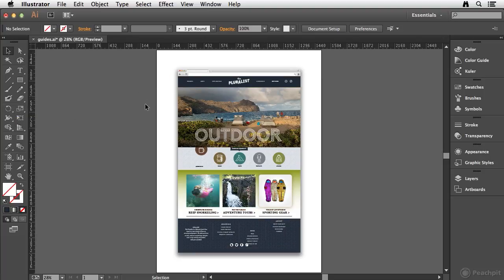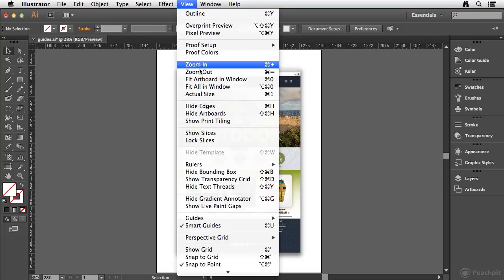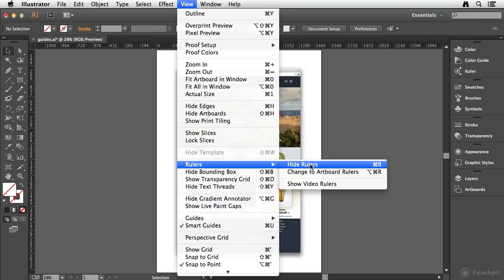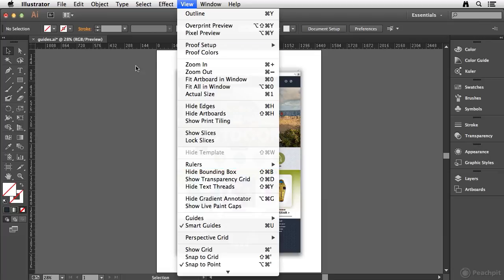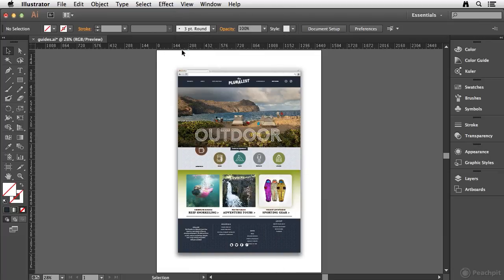And so we can also create regular guides. Now, in order to do that, one of the things you want to do is make sure that you have your rulers displayed. So if you go to your View menu and choose Rulers, Show Rulers, if it says Hide Rulers, they're already showing. And the rulers are where you can initiate creation of guides.